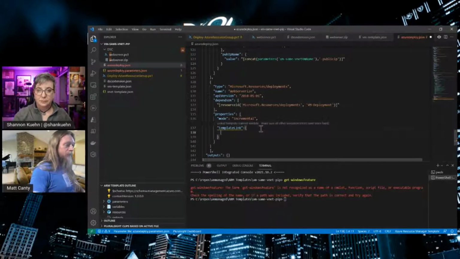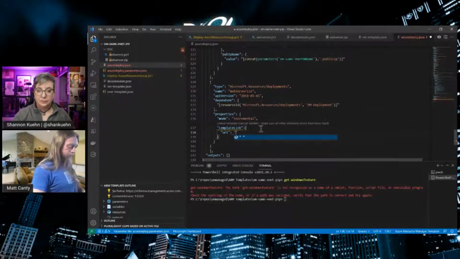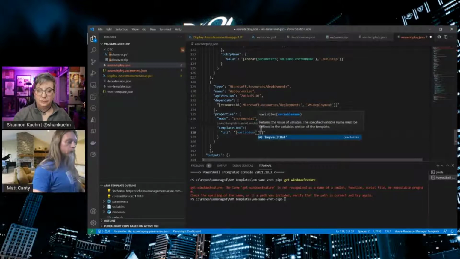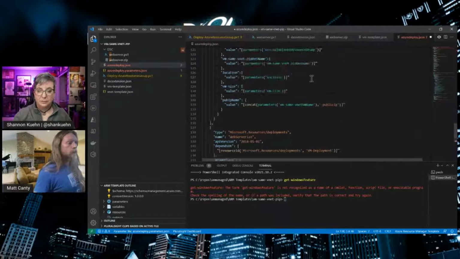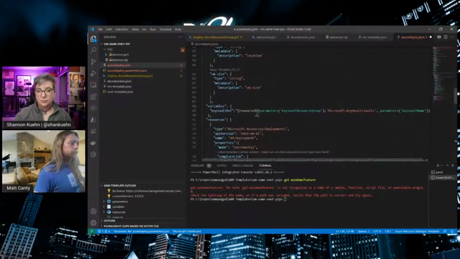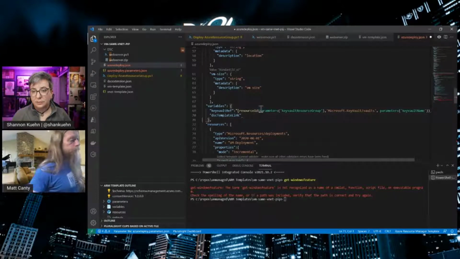And that templateLink is actually an object that includes a URI. So here's where we might need to variabilize something, right? Let's call it, what do we want to call it? We want to call it DSC template link. Okay, all right, let's go up here and create that. So DSC template link, I think that's how I did it.